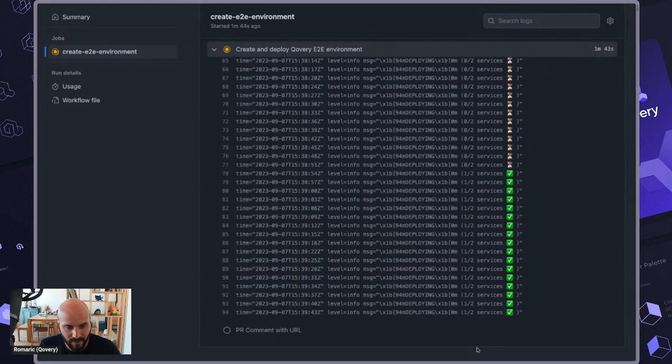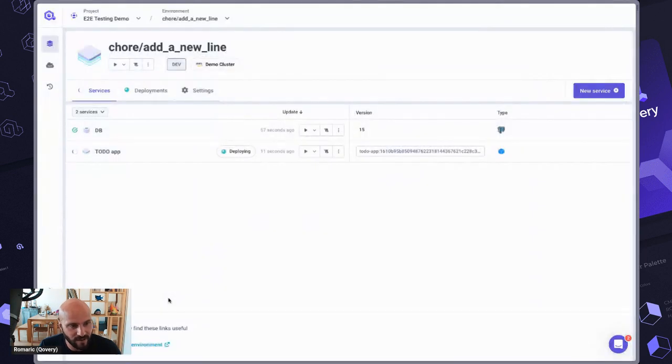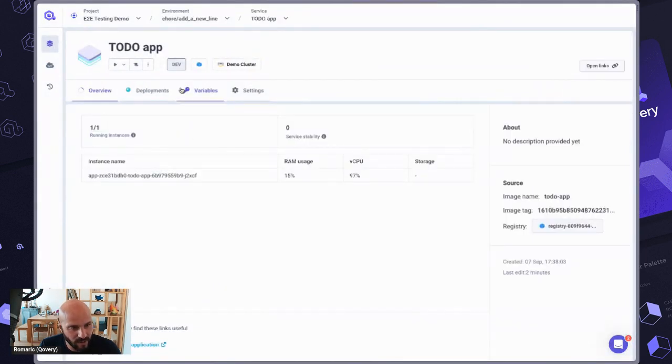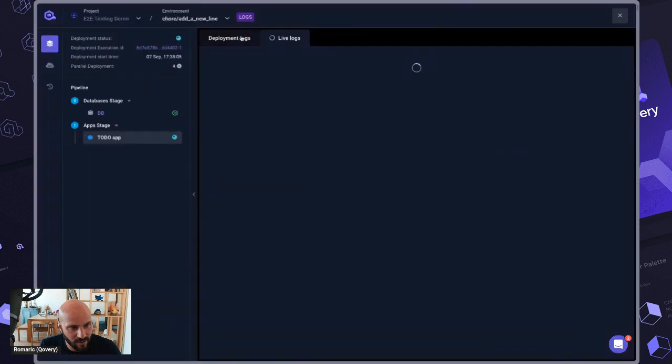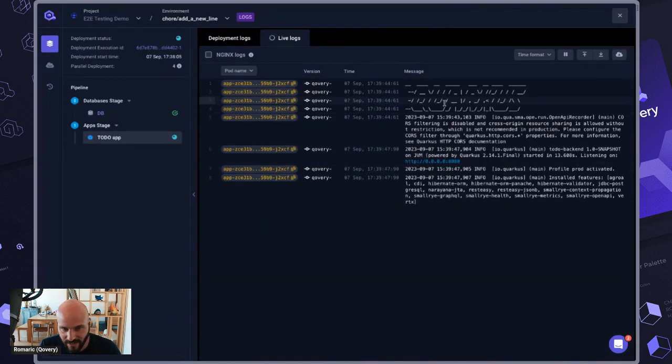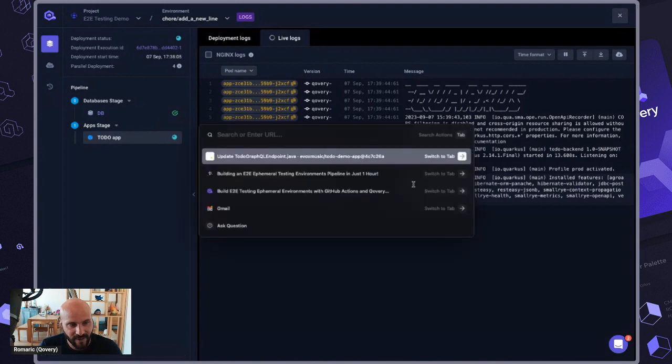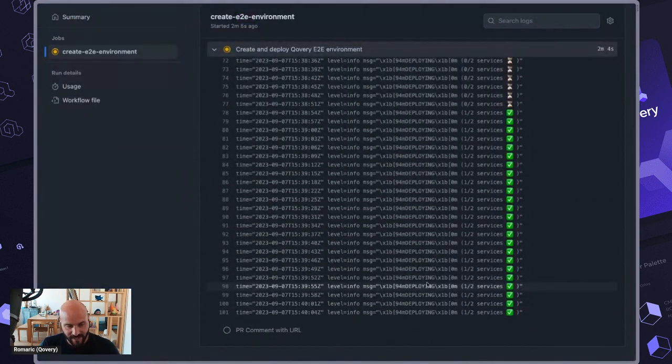This way. So you see, here it's in deployment. You see, it's started. That's great. And soon it will be green. And we'll see that here it's going to be okay.